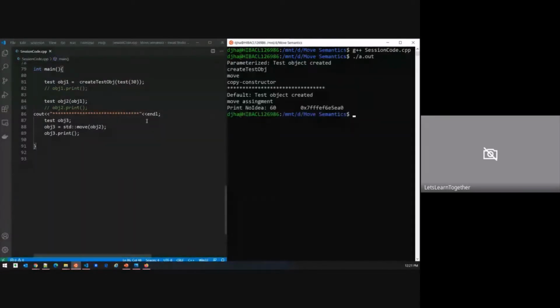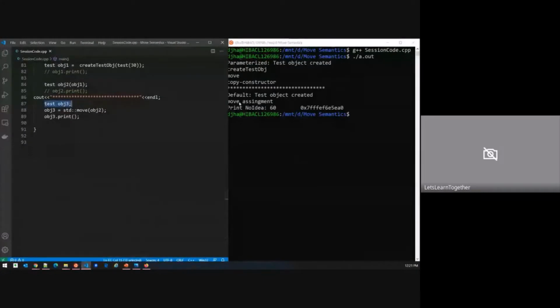We created this object 3. Now we got the move assignment operator, and all the parameter's members are moved to this object 3. Let's print this here and see what we have in object 2 post move.